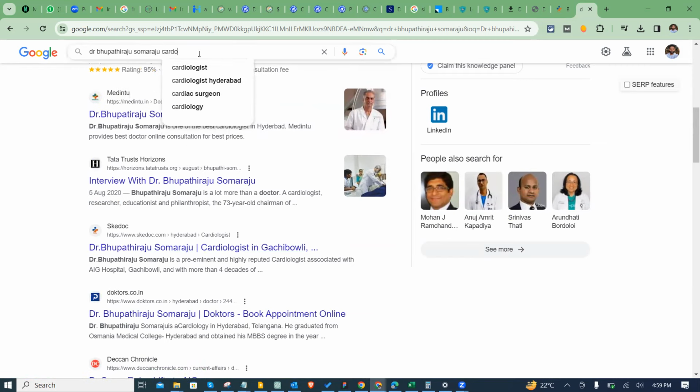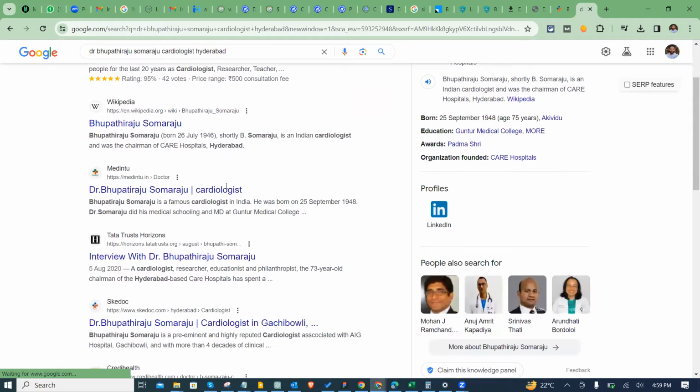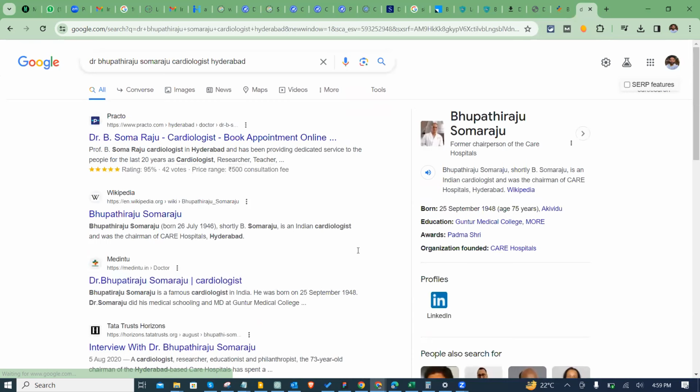If you type cardiologist Hyderabad, then the rankings change again. Kedok came to sixth position now. So based on this search term, your site will be shown up. How can we do this? For this kind of thing, we'll implement search engine optimization on the website. Search engine optimization is a tactic where you learn how to optimize your website for Google, Bing, Yahoo, all the search engines.